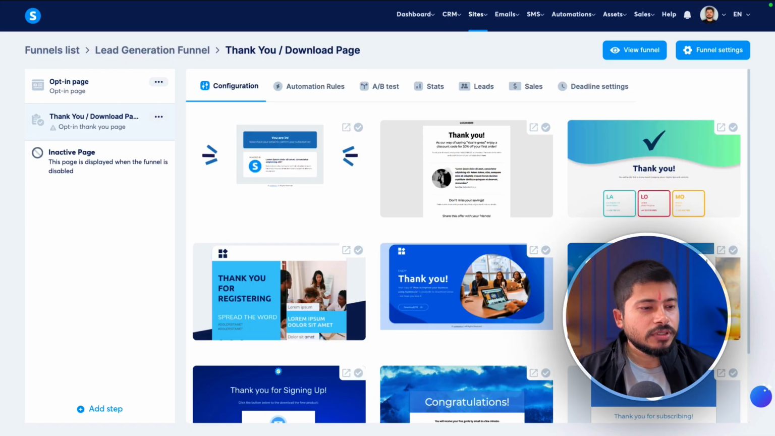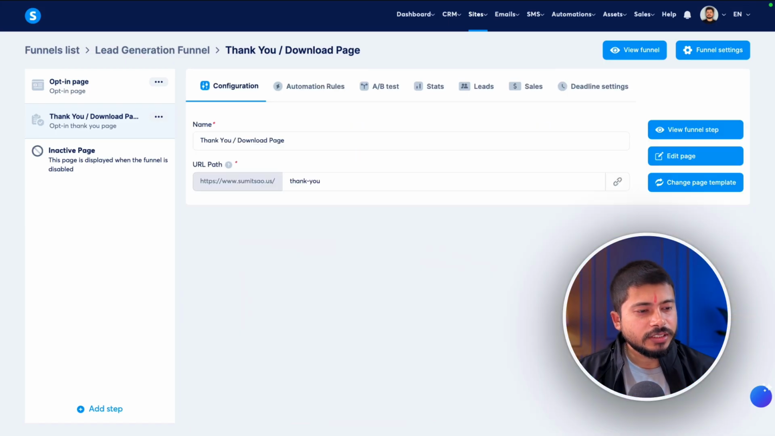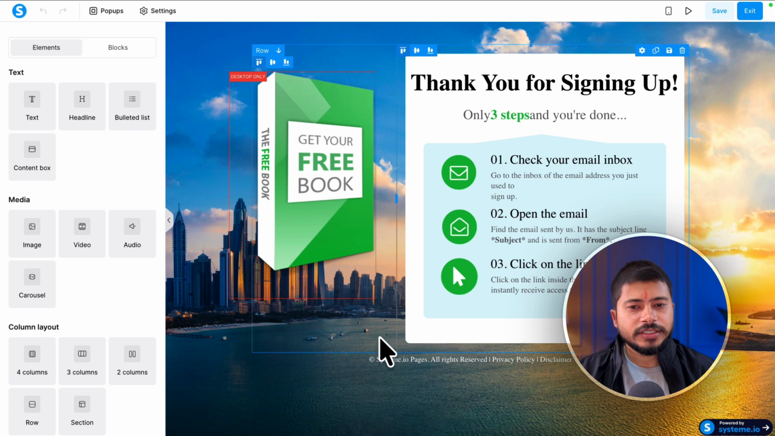So let's say this particular template is looking good, so I'm going to select it, and from here, as you can see, you can change the name of this thank you page and the URL if you want, and you can click on edit page, and from here you can edit the elements if you want.